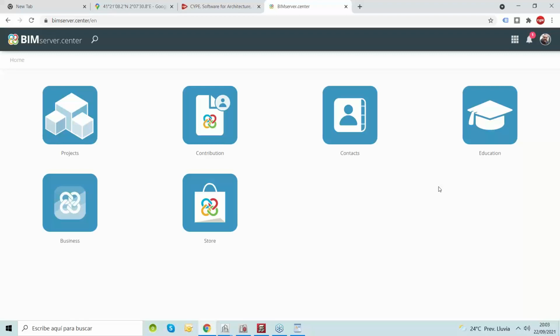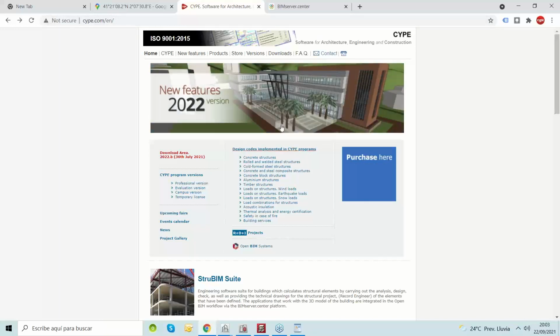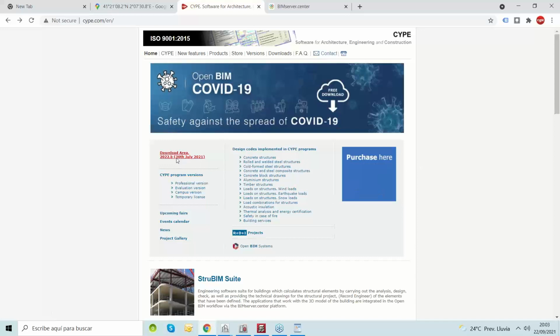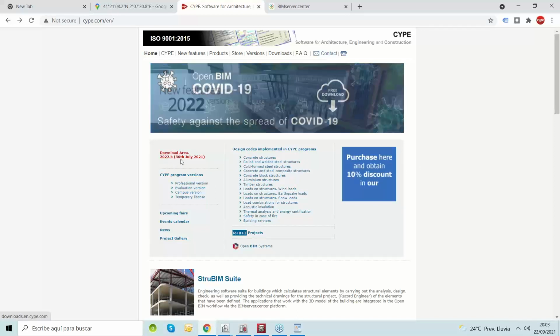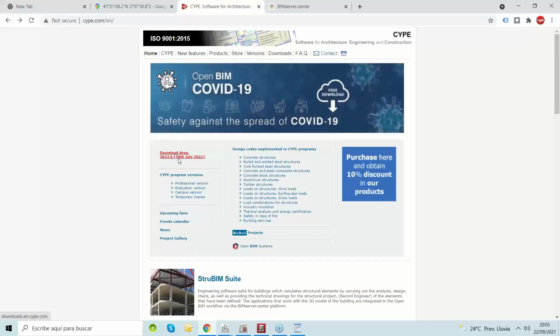Of course, during just 1 hour, it's impossible to see everything about these features that we recently implemented. I'll try to show you the more relevant aspects of this new version. Just showing a little bit here on our website, you can search for the site, and here you find all the most recent information that we have. And here in the download area, you can see that we are talking about the 2022B version, from 3rd of July.